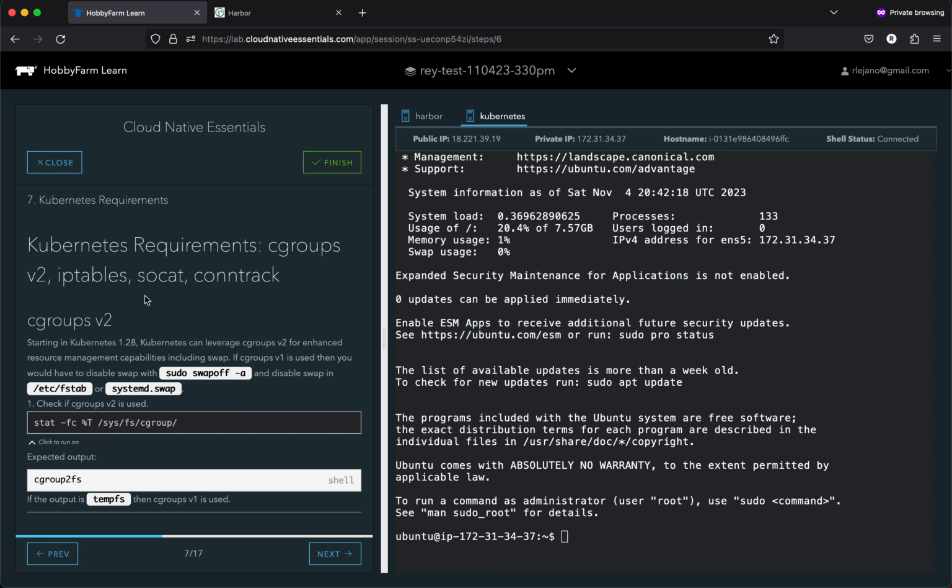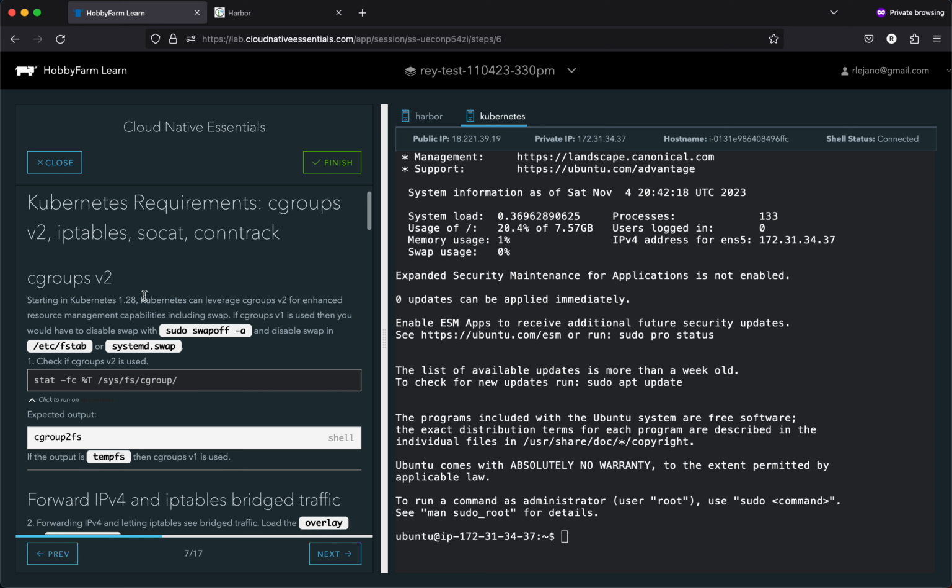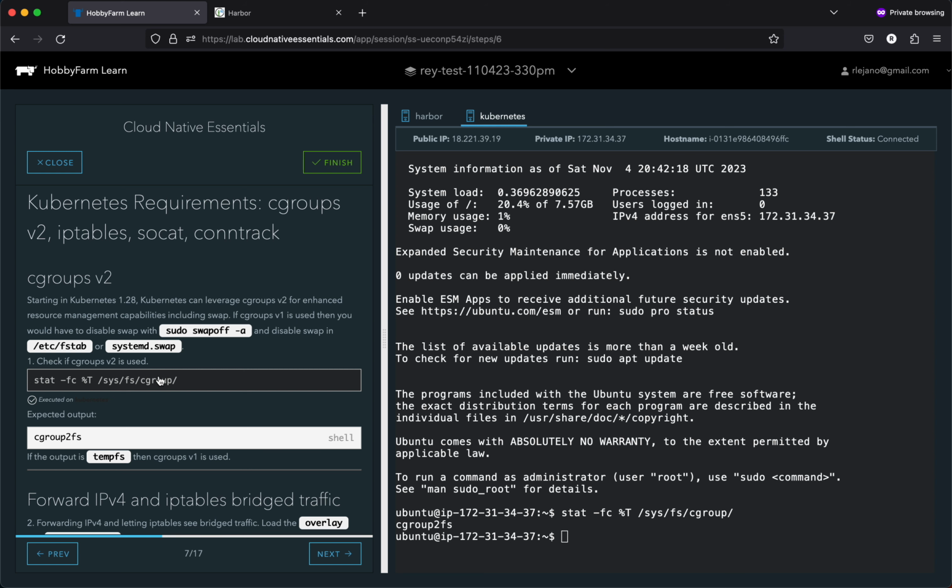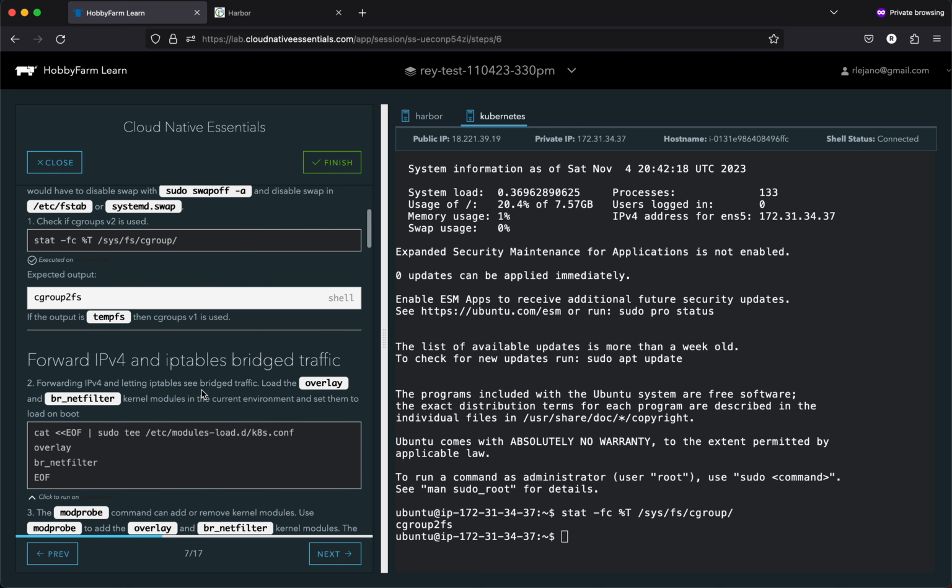Before, if you were to install Kubernetes, you had to turn swap off. So you had to do a sudo swapoff -a. And you also had to disable it in /etc/fstab. So first we'll check to see if our virtual machine is using cgroups v2. With stat -fc and this command here, it looks like that's great, we are using cgroups v2, so let's proceed.